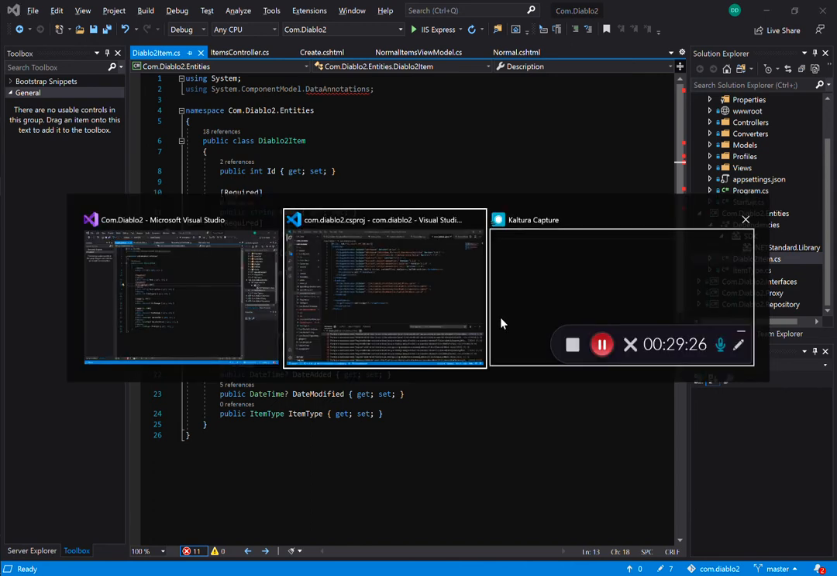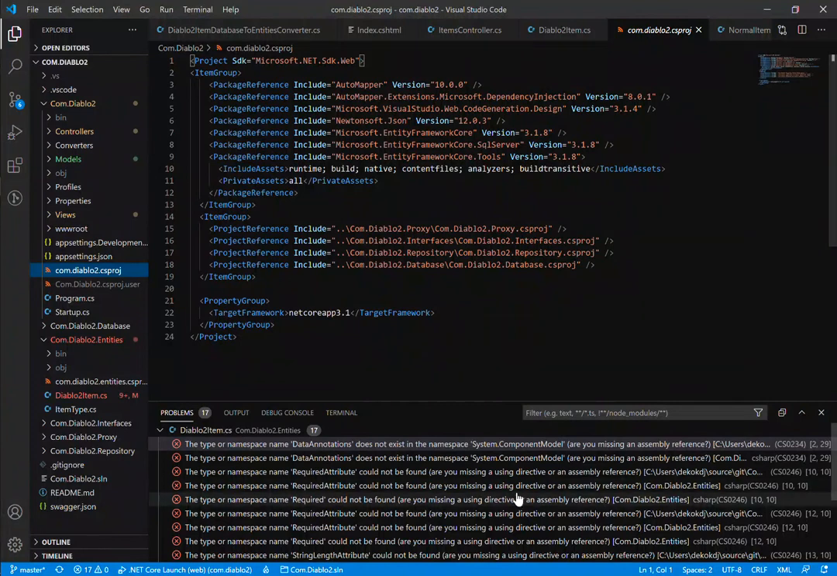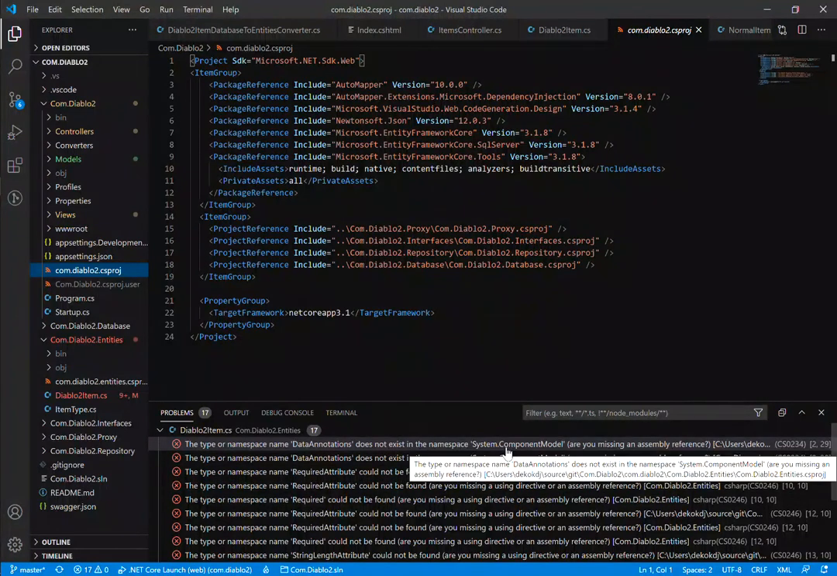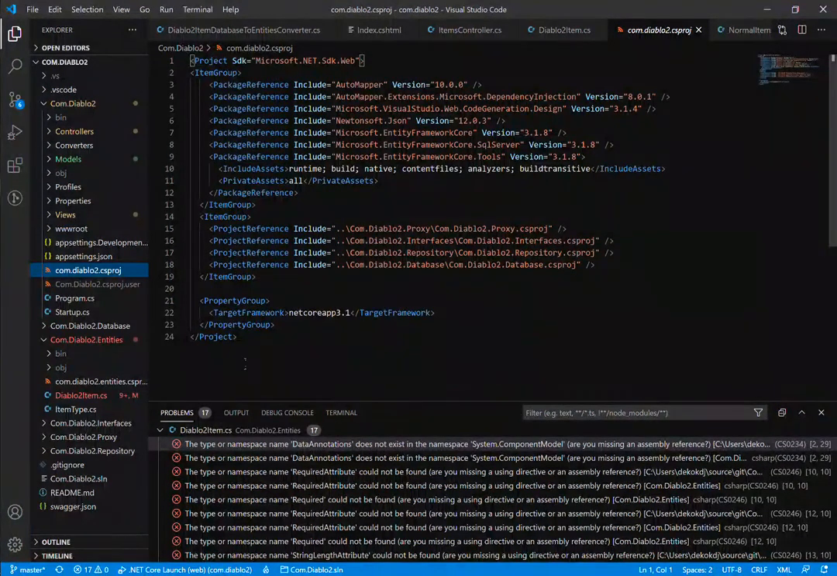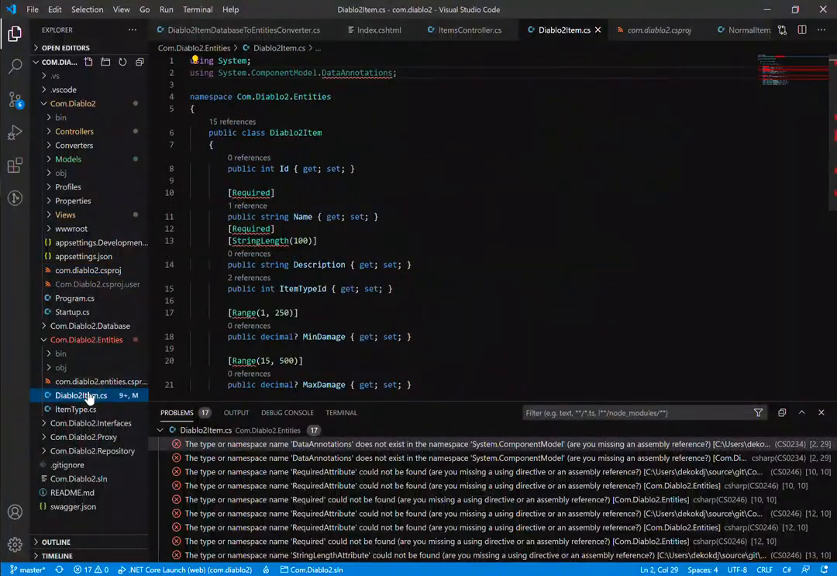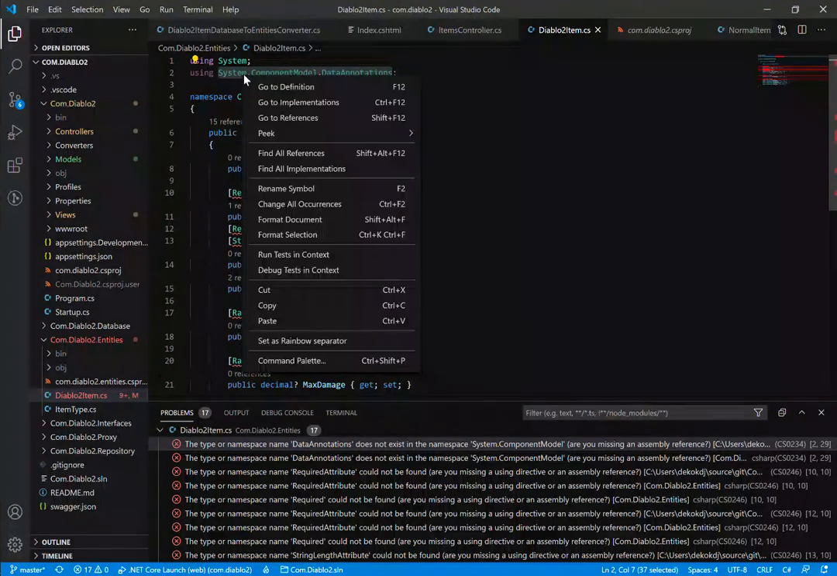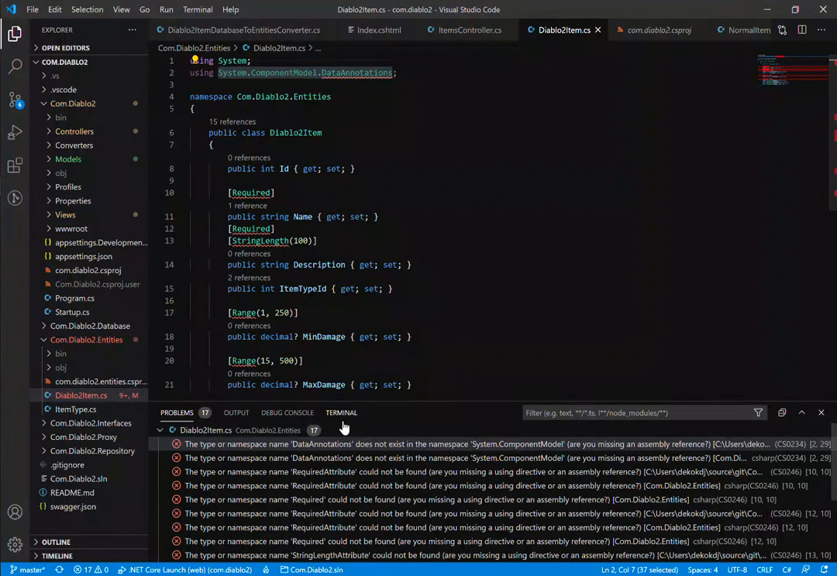Let me go back. Let's see here. Alright, this doesn't exist, but it definitely does. Let's try to go to my terminal and install it. So let's copy this. Go ahead and copy. Go to my terminal.